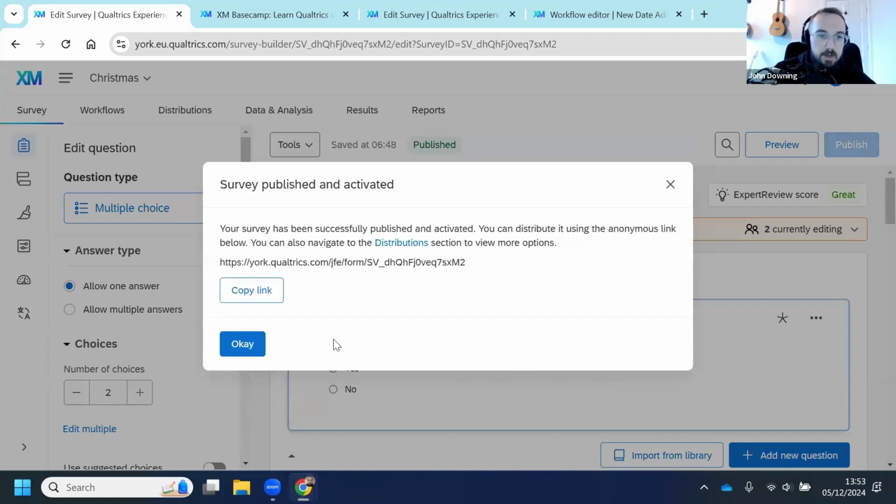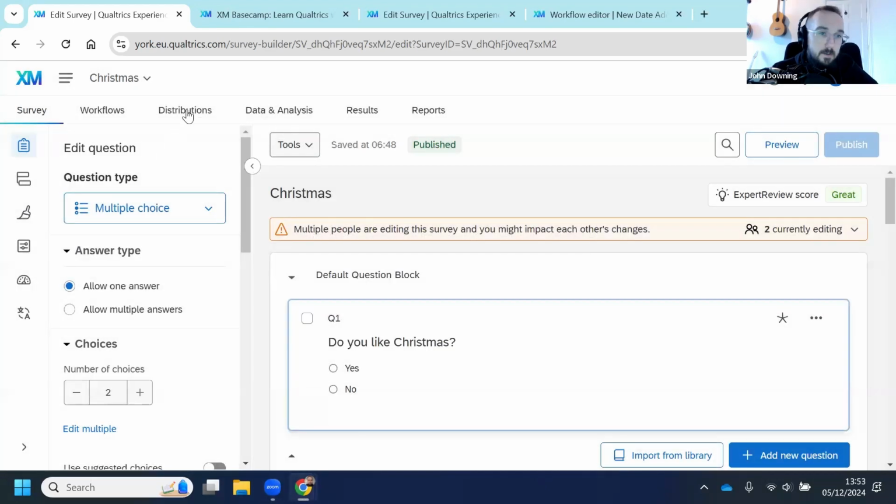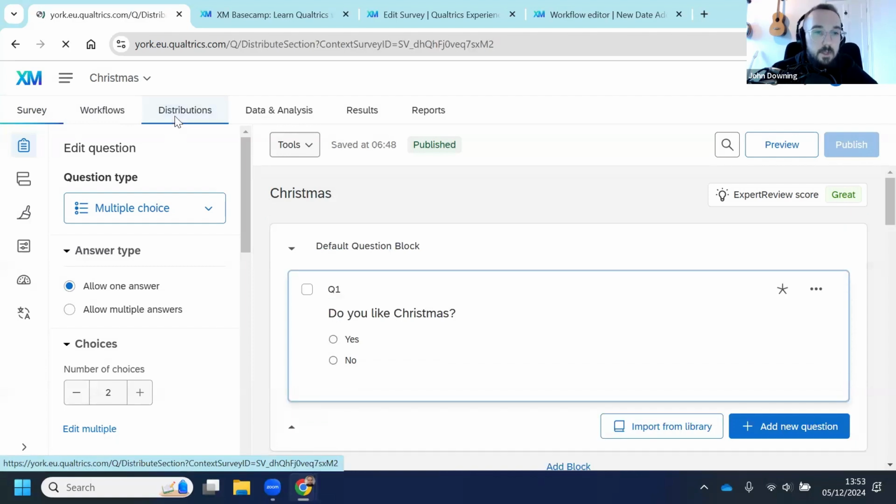Give it a second. Now I can just click copy link here, and that's like when we send a link out in Google Forms. I'm going to send that one in chat right now and see that hopefully people can fill that in. But if you really want to get into how to distribute it, you want to go to the distributions tab over here.